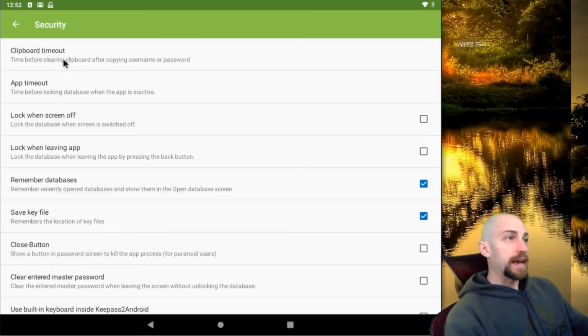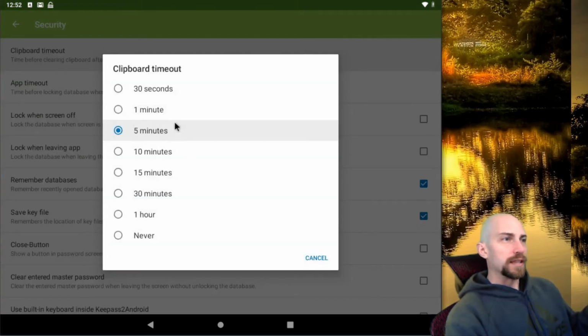Under the security tab, there's a clipboard timeout function. This will time out passwords if you've copied and pasted them. That way you don't copy and paste a password into an application and then an hour later go and text a friend, try and copy and paste an image, and then send your friend your password. That would be bad. So you can set this for 30 seconds, 1 minute, 5 minutes, 10 minutes.